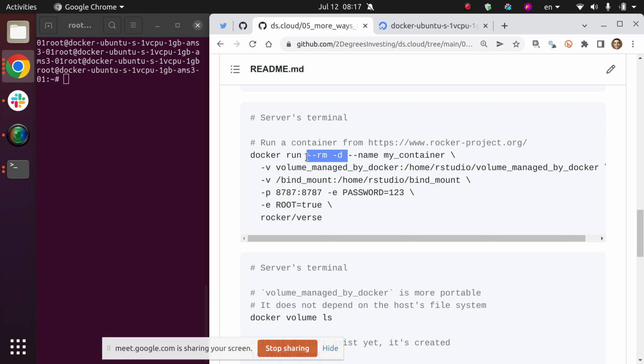The container is going to die when I stop it, so I don't need to do any cleanup. And I'm going to create two volumes. The first one is a volume managed by Docker, where I don't say the location on the host computer, I just say the name of that volume. And I do say where I want that volume to land in the container. I want it in the home directory of the container. I know a lot about this container, and its home directory is /home/rstudio. So there is where I'm going to put that volume managed by Docker.